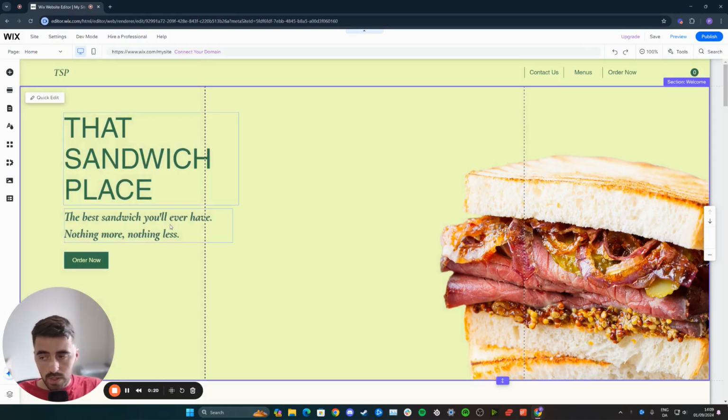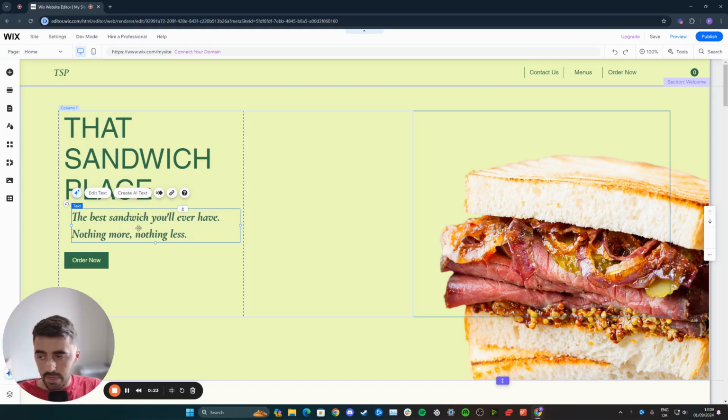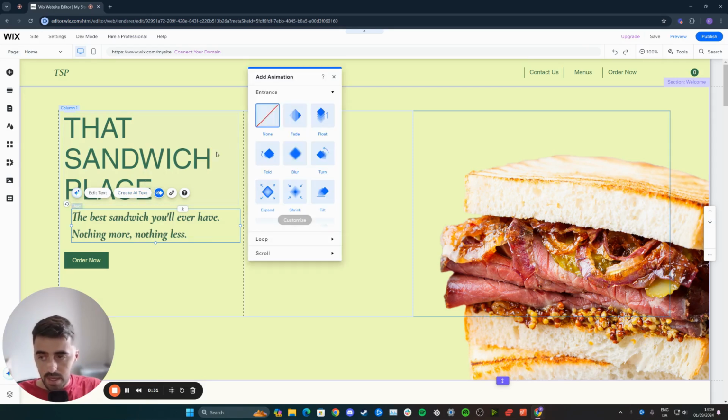So the first thing I want you to do is to click on the text like this. And then once you've highlighted it, a bunch of different options are going to appear either below or above it. In this case, it's above. So the button I want you to click on is this animation button right here. Then from entrance, as you can see, that's the first option. I want you to press on the fade button right here. So that's the fade animation. Then I want you to click on customize.